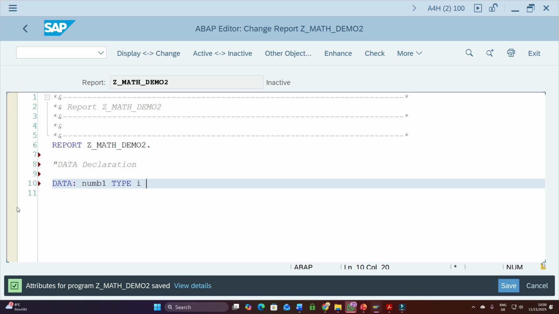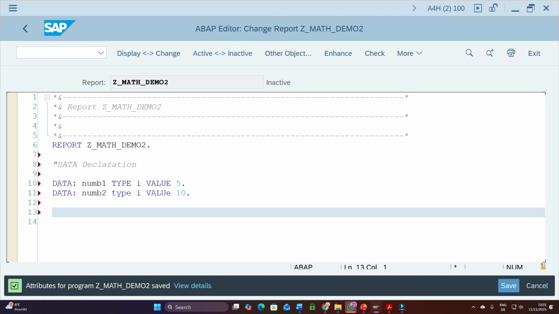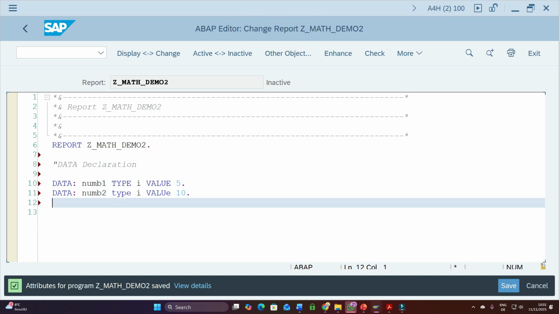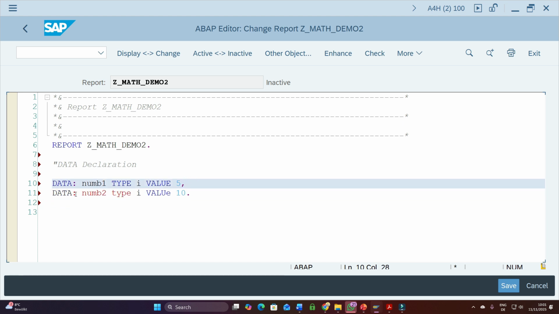We have dates. Then to give a default value, you can use the keyword VALUE and then specify, let's say, 5. Use a comma to do chain declaration, or you can put a period and then say DATA num2 TYPE I, using the keyword TYPE, still an integer, and then give VALUE 10. Or another way, instead of repeating DATA twice, you can put a comma here and remove this.